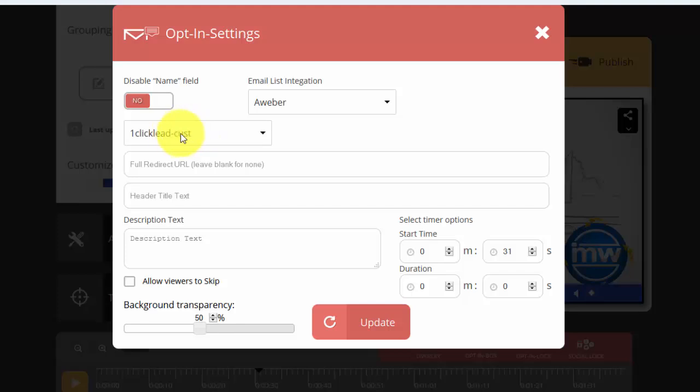And you simply choose the list that you want to use, the list that you want to add subscribers to. Full direct URL, this will be where the user is redirected after they subscribe. You can leave that blank if you don't want them to be redirected anywhere. The next field is the header title text. This will show at the top of the form. And then below that is the description.